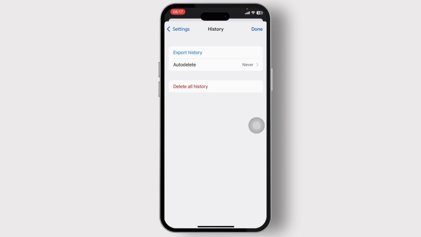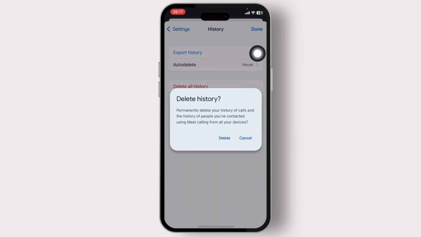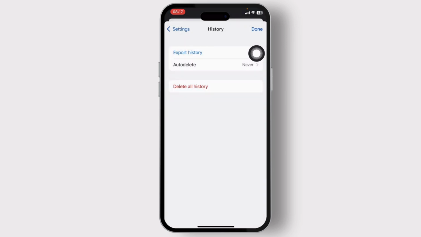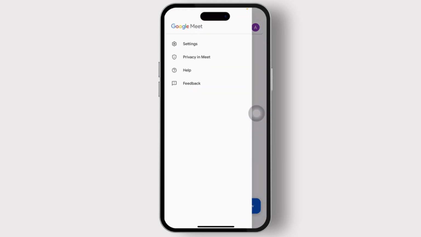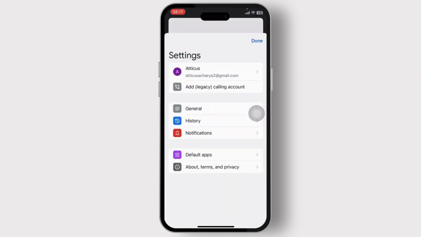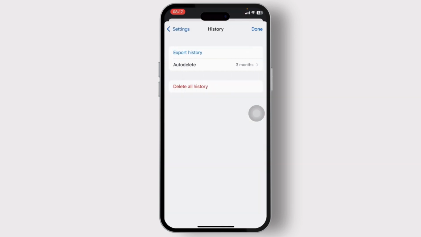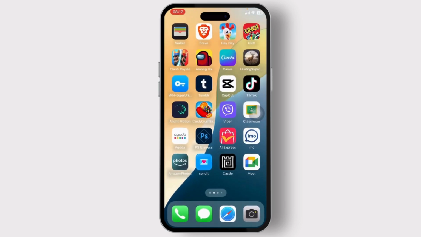Now, if you want to manage your history, you can tap on delete and then you can delete all of your history. Now, if you want to auto delete as well, tap on auto delete and there you can set a time. So if you keep it on 3 months, it'll just take 3 months to delete all of your call history. If you want to delete everything now, head over to history right here, tap on delete all history and tap on delete. The history will get deleted, and that's how you manage your call history in Google Meet.